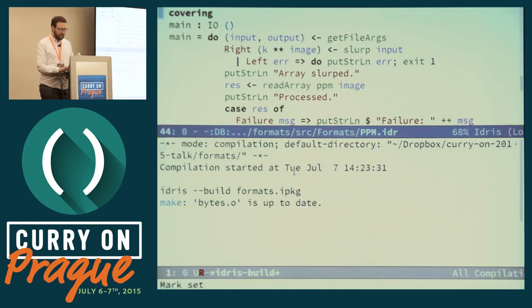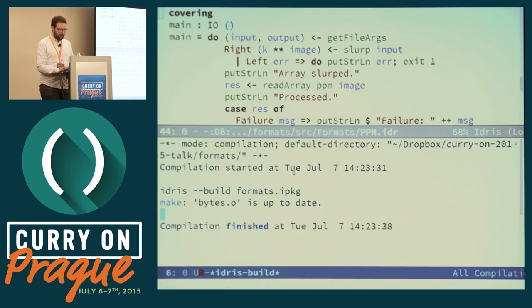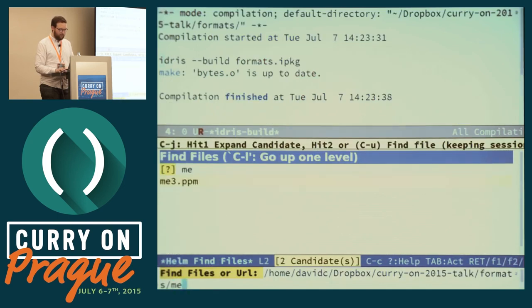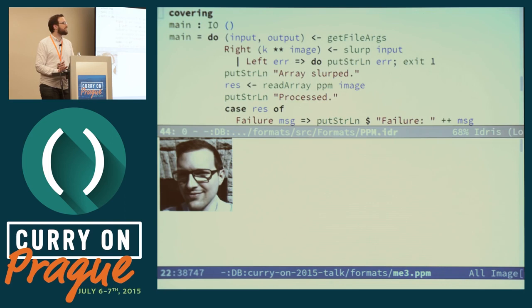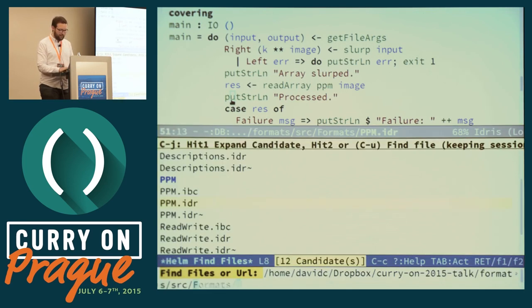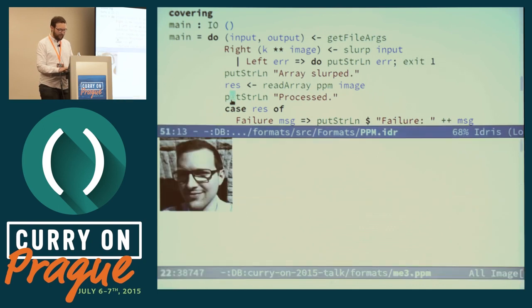So I can compile this. I think, yeah, there it goes. But then I can run the shell command. I forget what I actually called it though. Here's a picture of me. Let's rotate it. So the file here is called rotate.